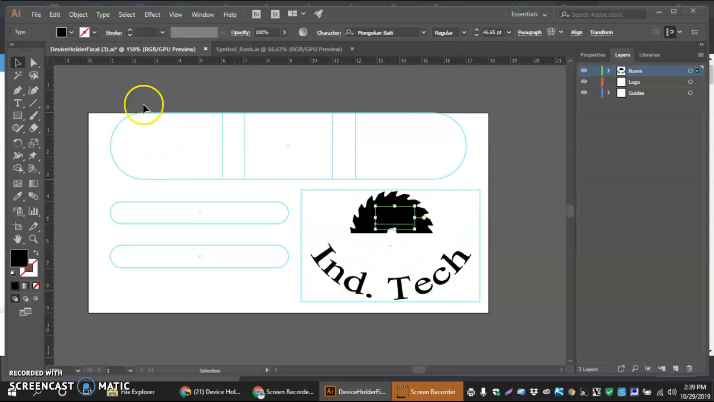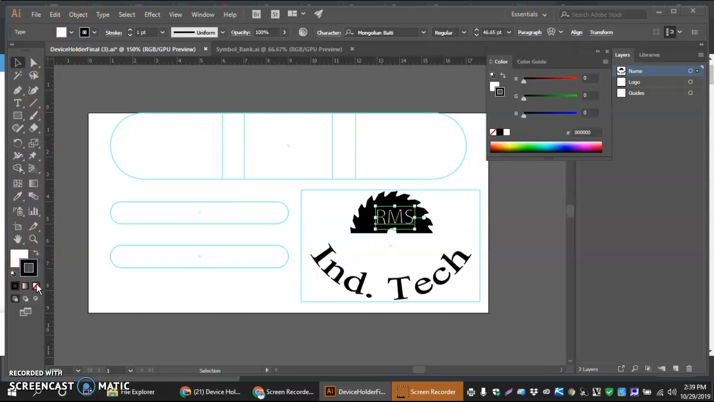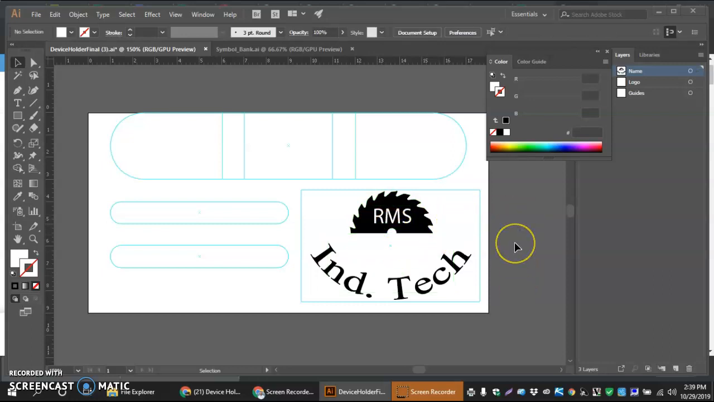Kind of hard to see here, but if I come in and I turn my colors around, I can turn this one into a white box, get rid of my fill color, or my stroke color, and now I have a white RMS going over my black saw blade. Deselect, it kind of gives you an idea about how your stuff looks.